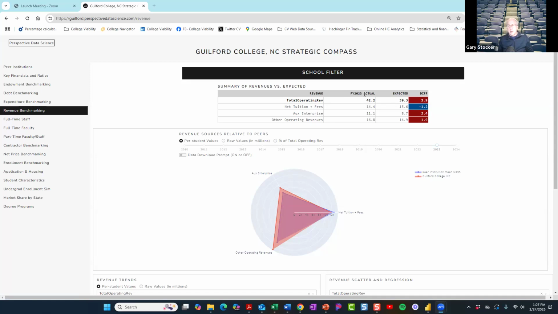So the fiscal year 2023 actual value, total operating revenue for this college was $42 million. The expected, based on its peer set, was 39.3. The difference is 2.9 million more for our demo college.